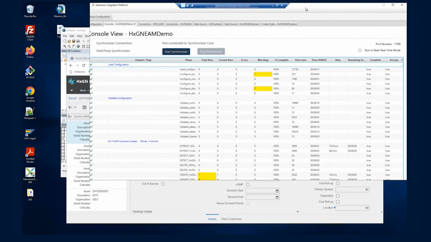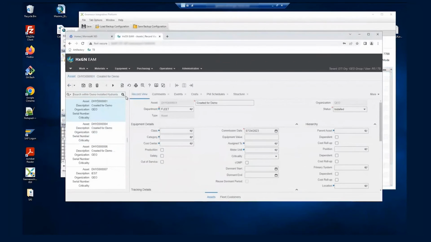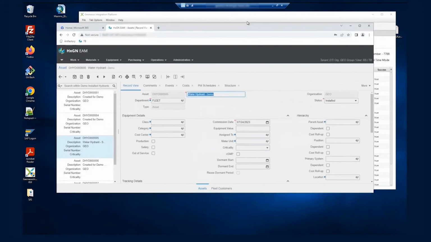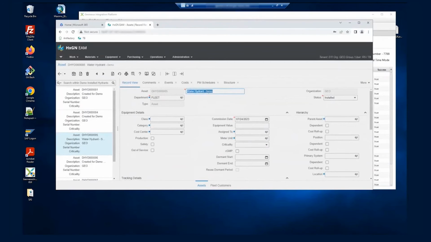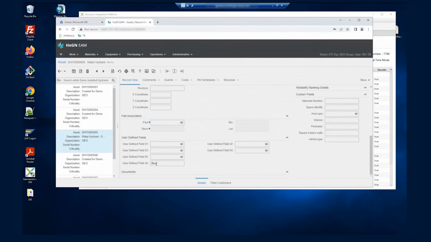So let's go take a look at the Hexagon system, and I'm just going to refresh that data spy, and the 005 did come through. Let's take a quick look at that. That's the one that I updated with demo and that date of 7/24. I'm going to go down to look at my user-defined fields. And here's that bonnet color that I had mapped in my synchronization rules, and there I had the color blue set up.